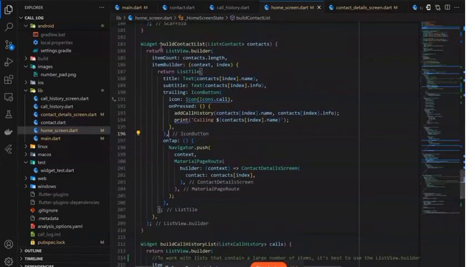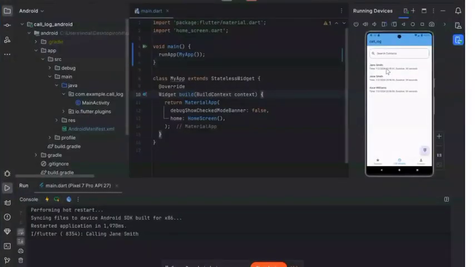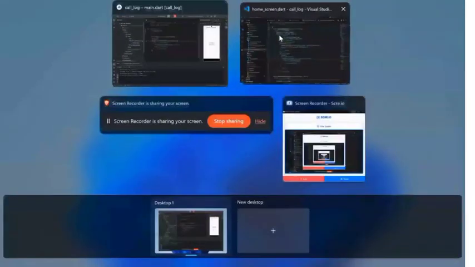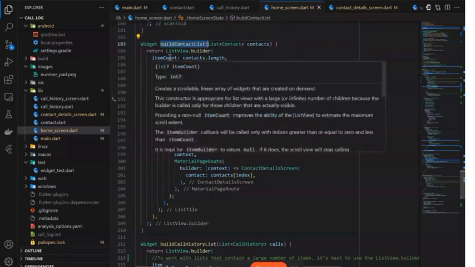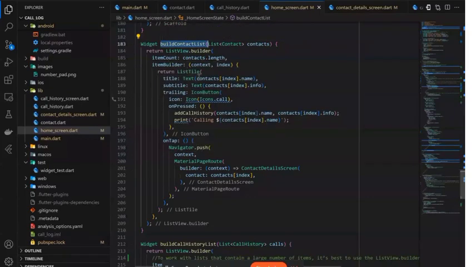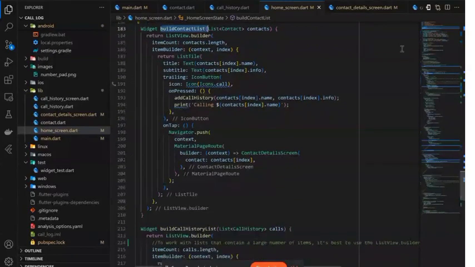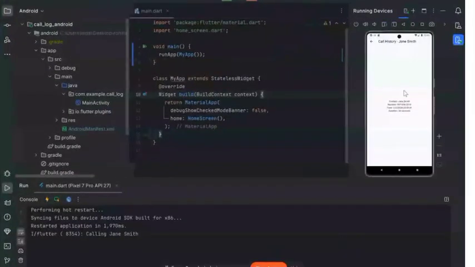It is the buildContactList. It is for when we open any contact's call history, like it opens a contact named Jane Smith with the number and time duration of 30 seconds, like it is showing, right? So it is for the buildContactList method. We are taking that, and it is for showing the history of the person.